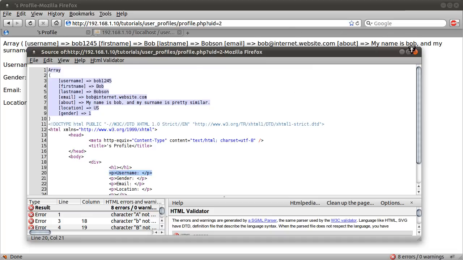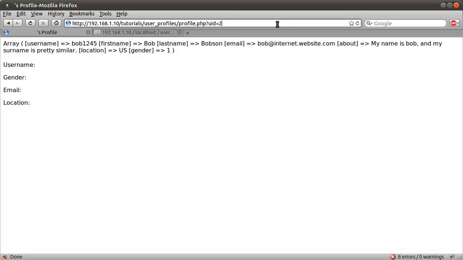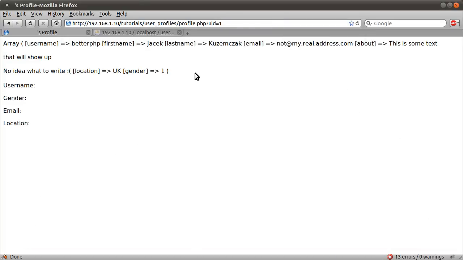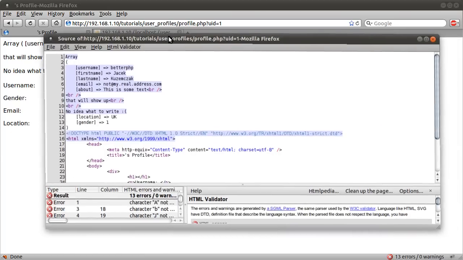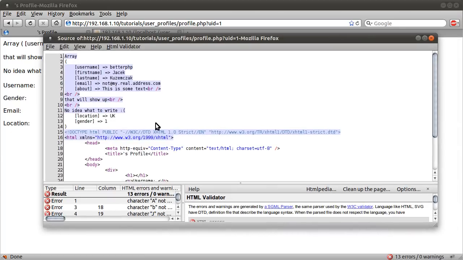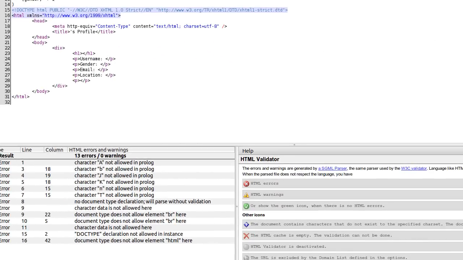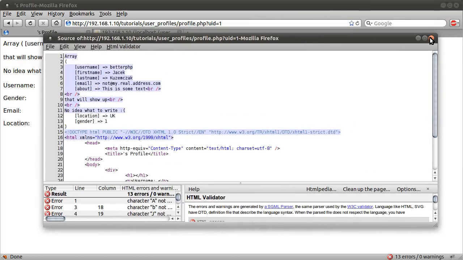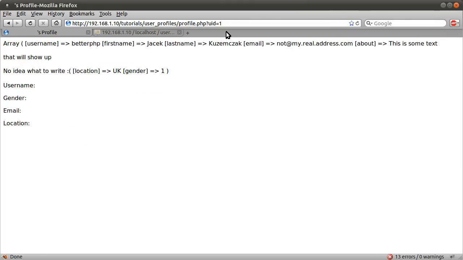What if they specify a, well, let's just demonstrate first. If I just say 1, you see we get different information. If you do the page source again, to bring this down here, you can see this is not the same as before. So that's the dynamic element of this page, so that's how it's going to work.